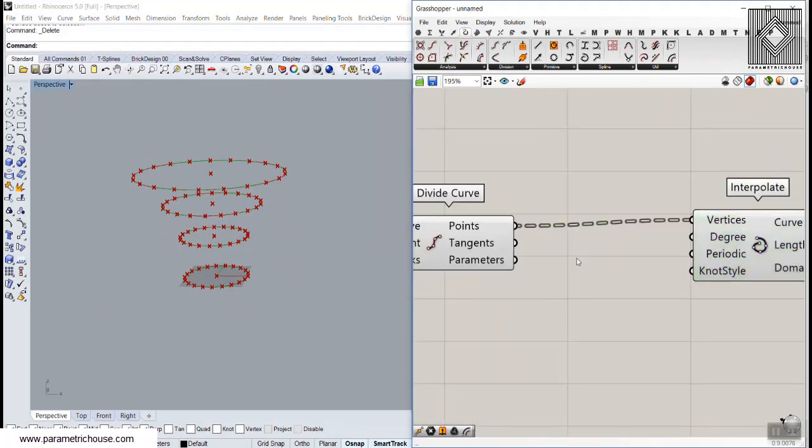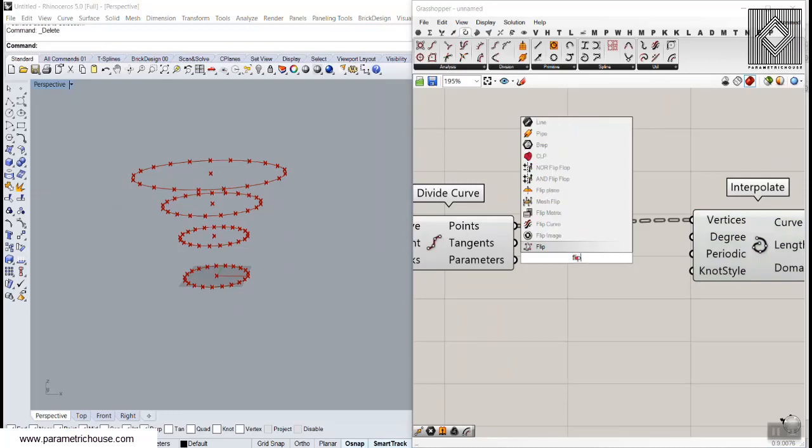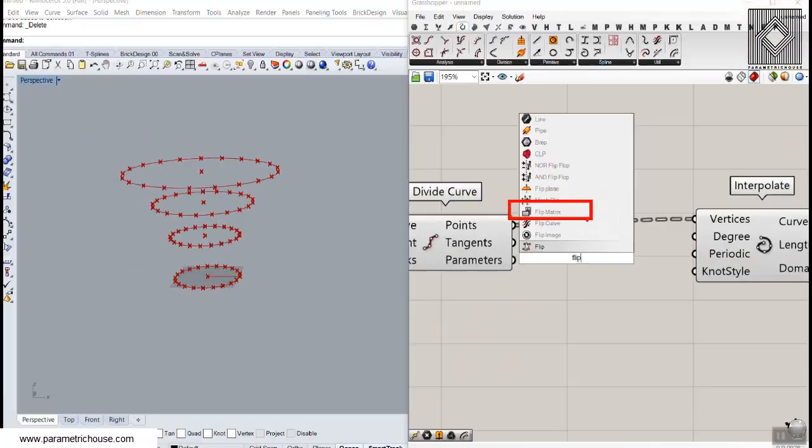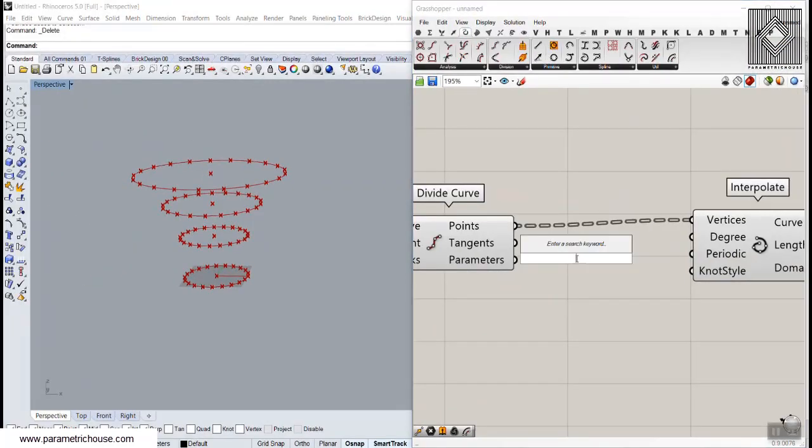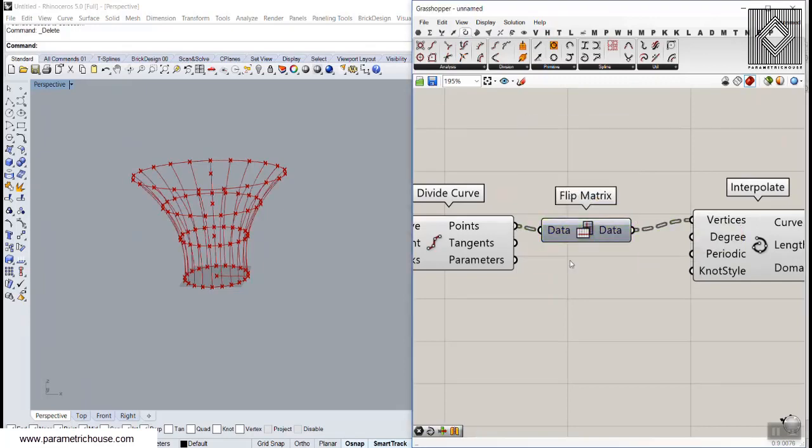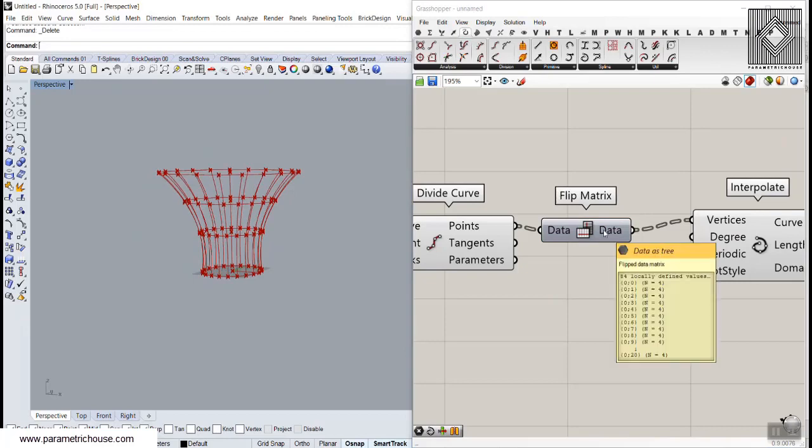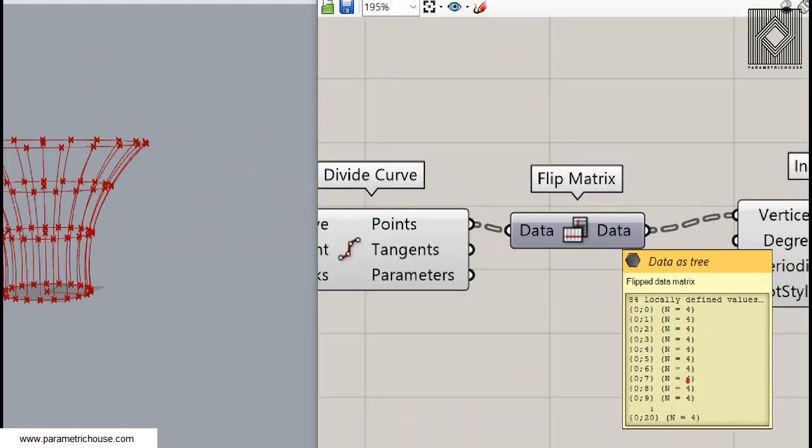What we can do is simply use a flip matrix here, and it's a simple tool. So I'm going to give this a flip matrix, and here you go. You can see that it's going to be 21 groups of 4 points. So you can basically convert those groups into the number of items you can see here.